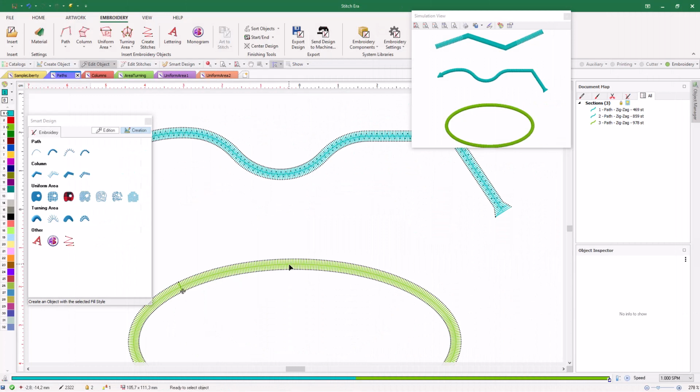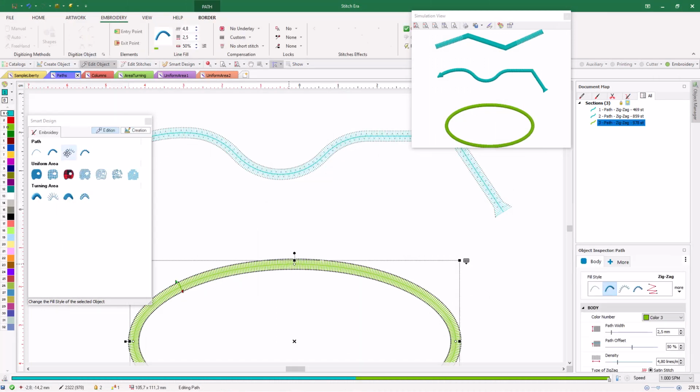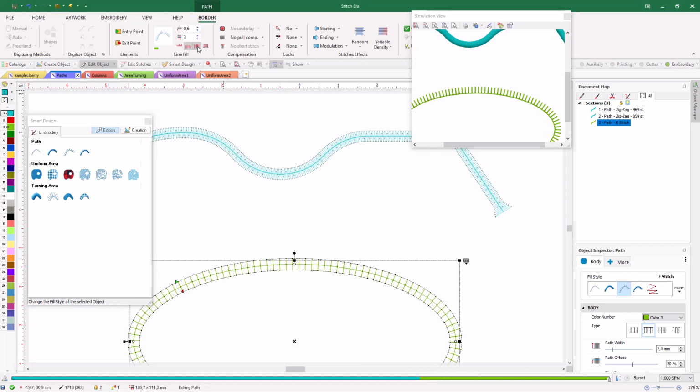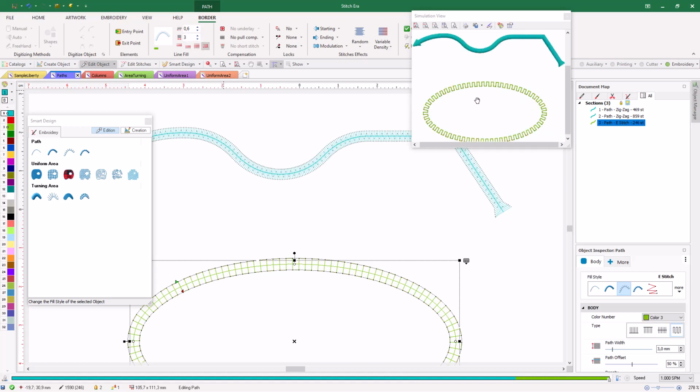Another type of stitch available for paths are the E-stitches. These are decorative stitches, normally used at low density. We have three variants. E, pointing toward one or other side. Double E. And square. Effects are also available for this stitch type.